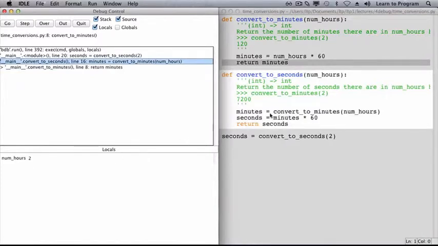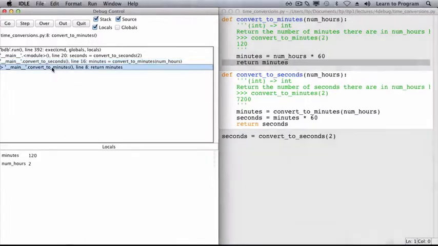The reason is we haven't finished this call to convert to minutes, and so this variable minutes has not yet been created. I'm going to switch the view back to the top frame, and when I step, it's actually just going to execute the return statement all at once, including popping the frame from the stack. We don't get to see the return value before the return happens.